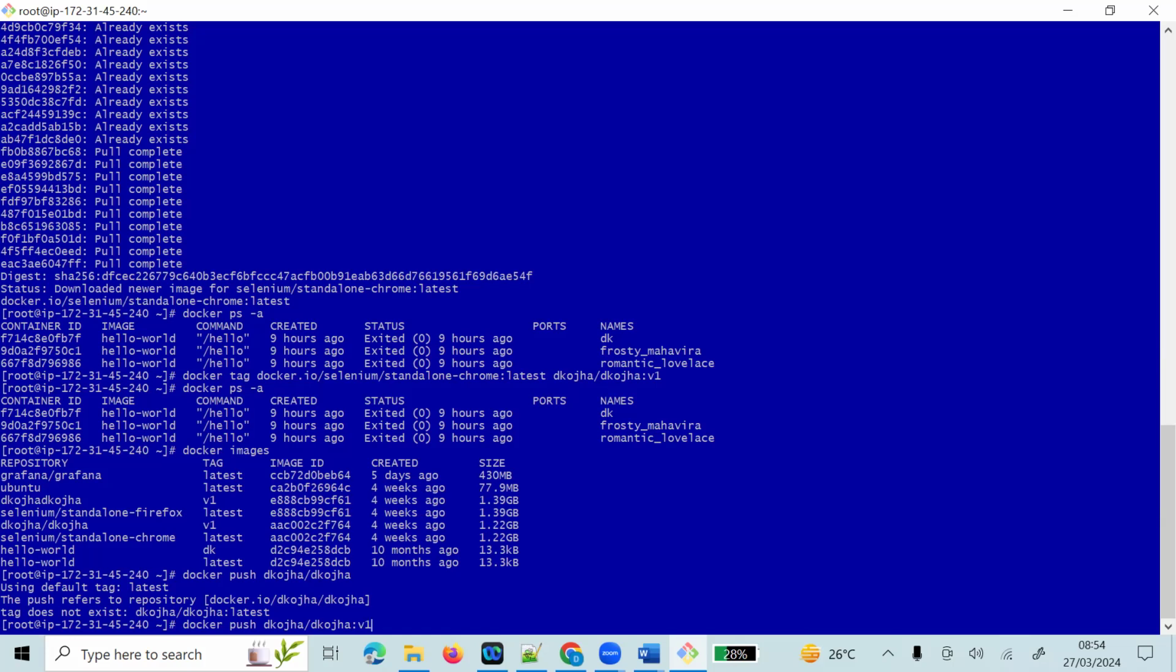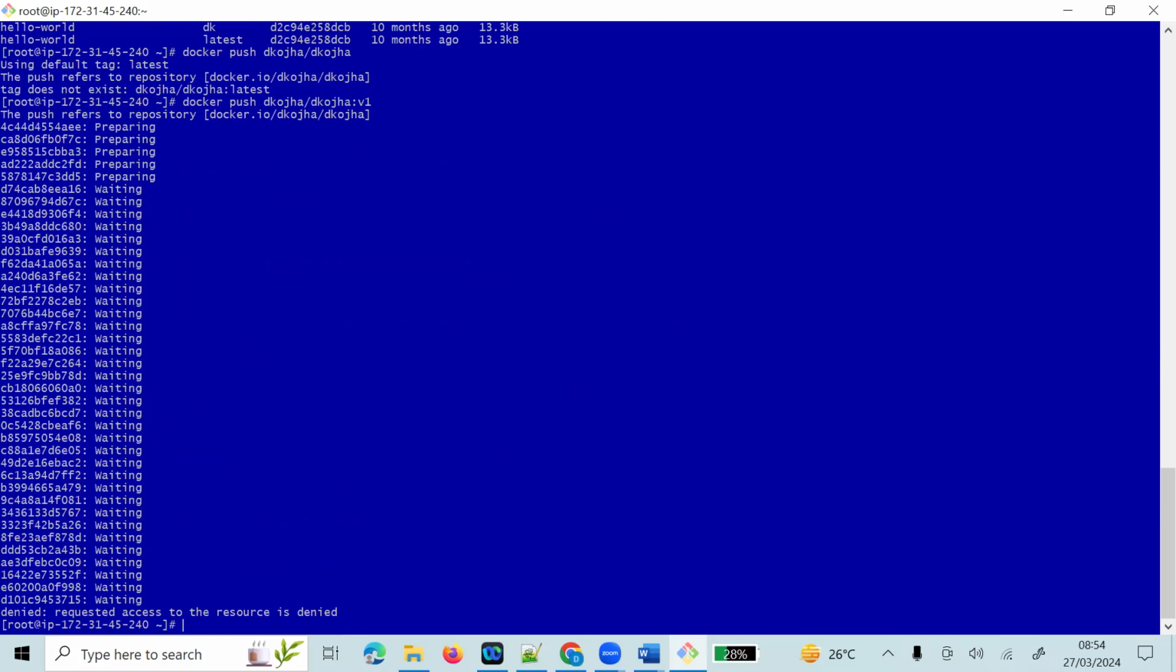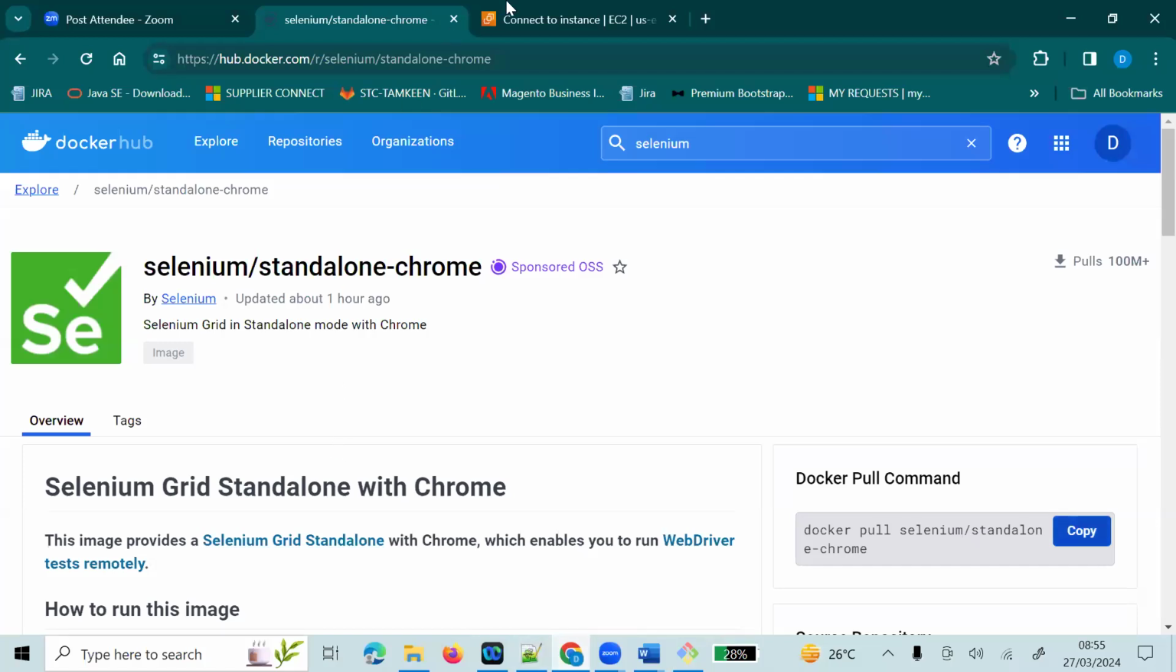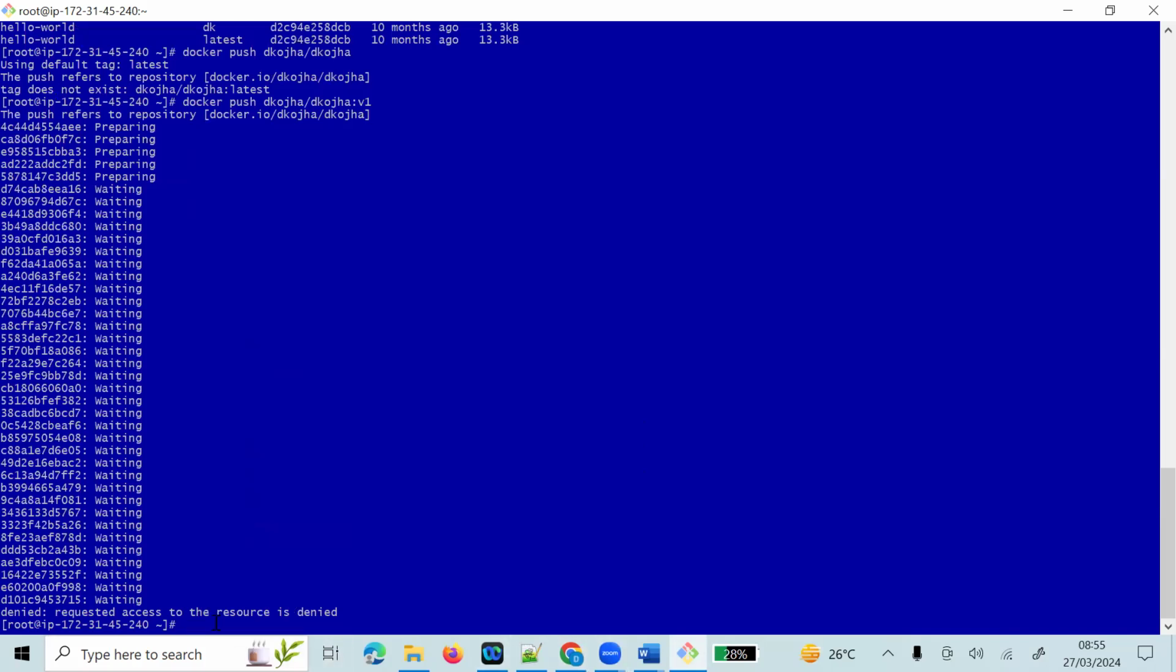You are not having an image with latest. How can you push the image which is not there? That's why it's saying tag does not exist, latest. Can you run it? Now you do Docker login and push it. And denied: requested access to the resource is denied. Docker login. So here you are saying Docker login? Yeah, there you type Docker login.